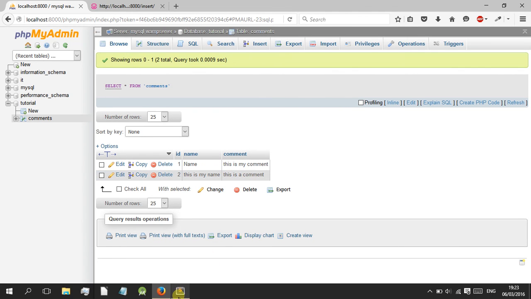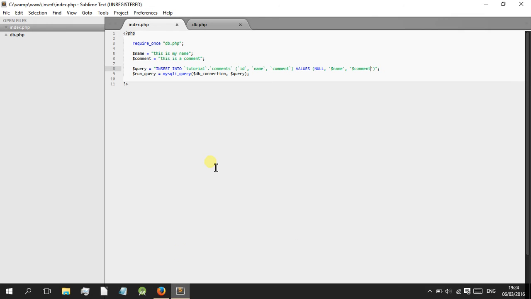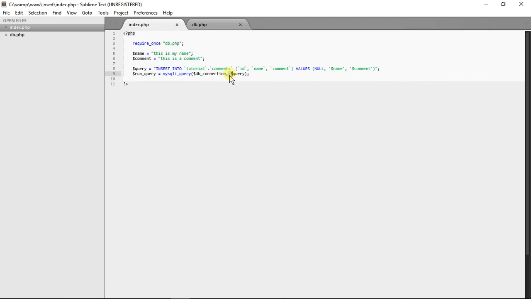So I hope this made it all clear how you insert into the database, and in the next tutorial we'll be doing selecting, how to select the database, select the records we just put in and print it out as HTML onto the page.